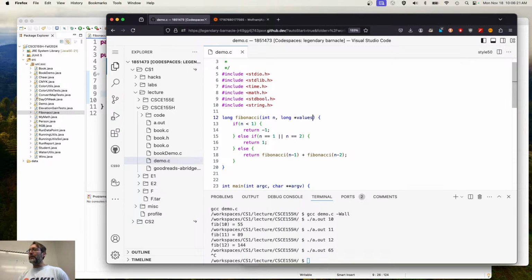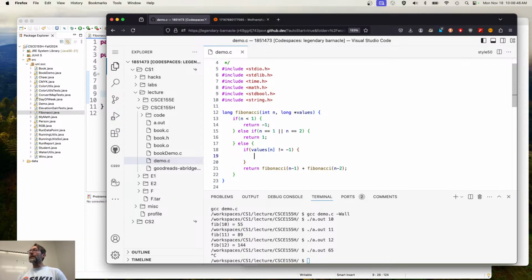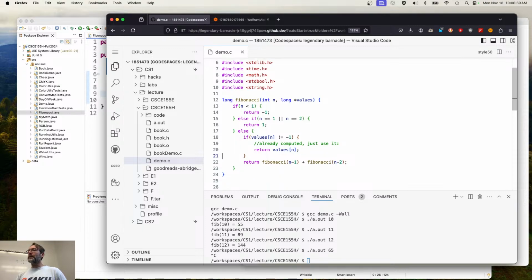long *values. All right, so if it's outside the range, fine, that's my base case. If it's 1 or 2, then I can return 1, that's fine. Otherwise, I start checking. Is it already computed? So if values of n is not equal to negative 1, my flag value, that means I've already computed it. It's already in the table. So what value should I return? Whatever value was stored in the table. So if it's already computed, just use it. And there it is.